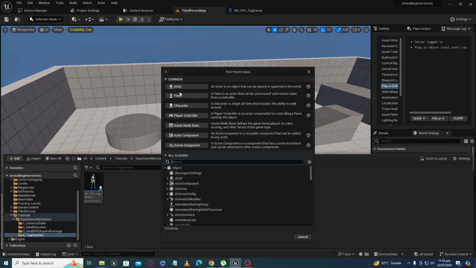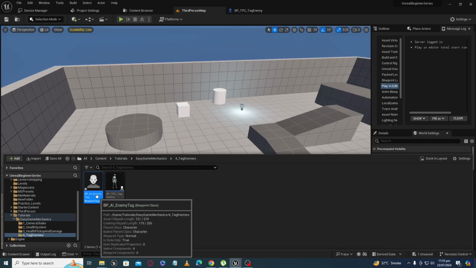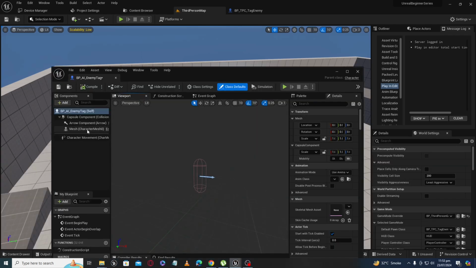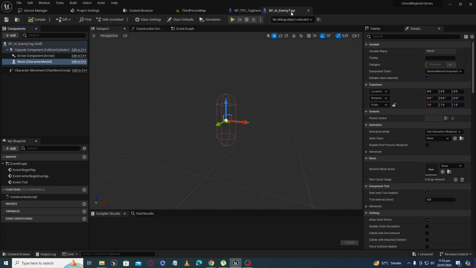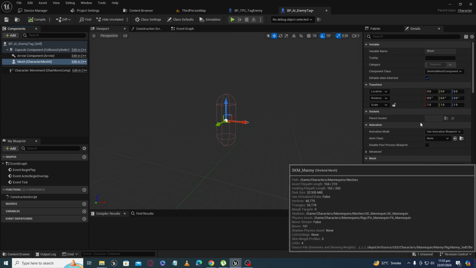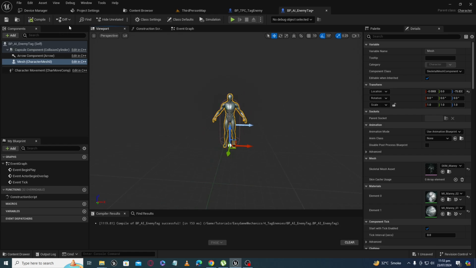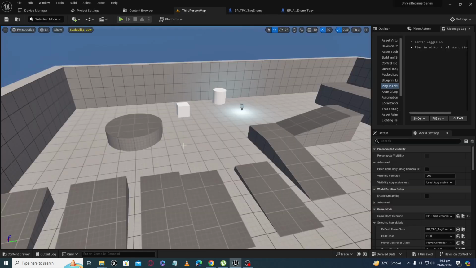For that we have to create another character class, simply BP AI enemy tag. Now inside here we will import any skeletal mesh. We will do nothing else right now and move back to our world.